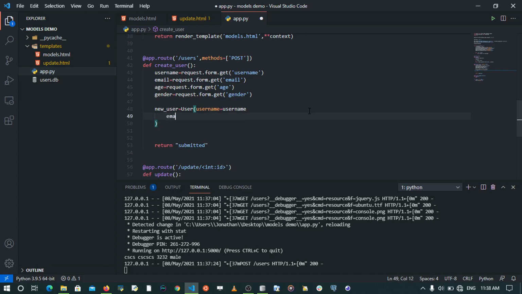So in this case, we're going to have the email which is equal to the email, and we're also going to have the age which is going to be age, and then finally we're going to have the gender as the gender from the front end. Now the next thing will be to save this object.